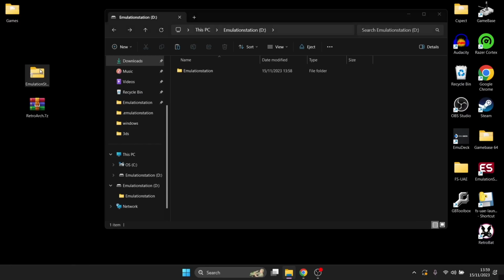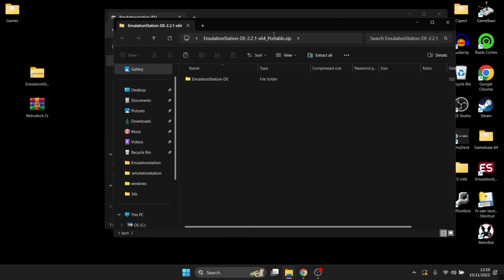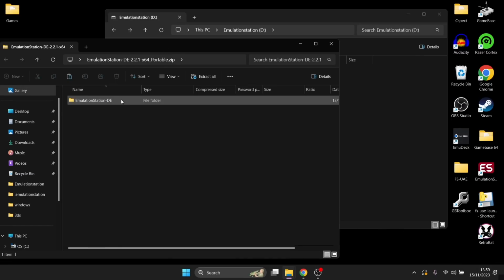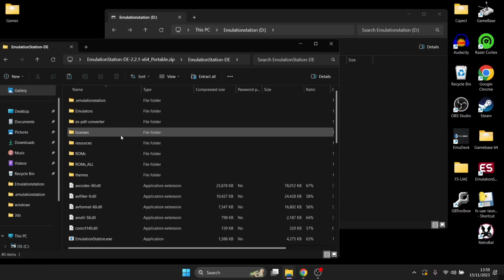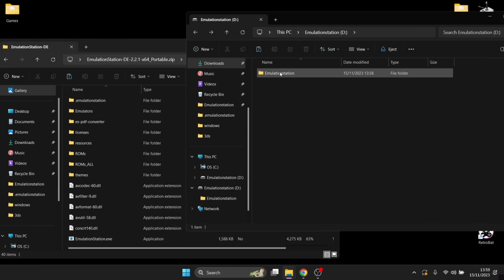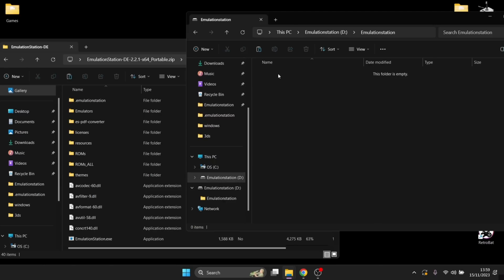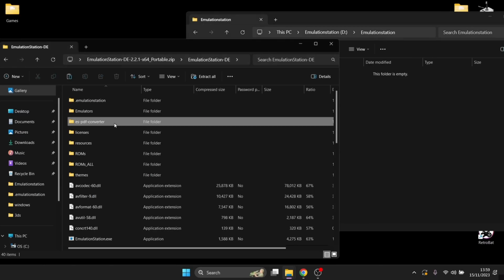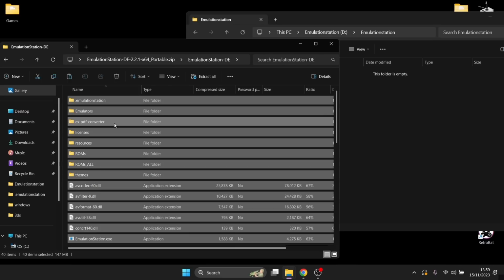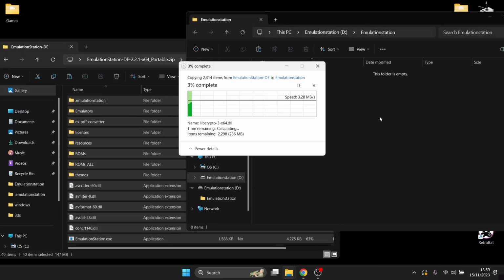Now once you've downloaded EmulationStation, you should get a zip folder. So what we're going to do is just open this one up, and if I open the EmulationStation Desktop Edition, we're going to find all these contents inside, and these contents need to go inside of that EmulationStation folder that we've created on our USB drive. So open up this folder, and then it's just a case of highlighting everything here, Control and A, and just drag everything inside of that EmulationStation folder.